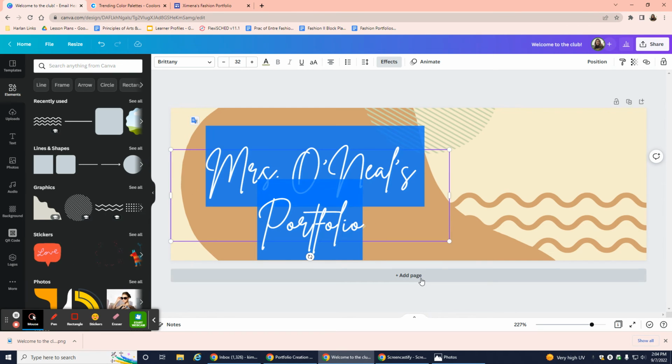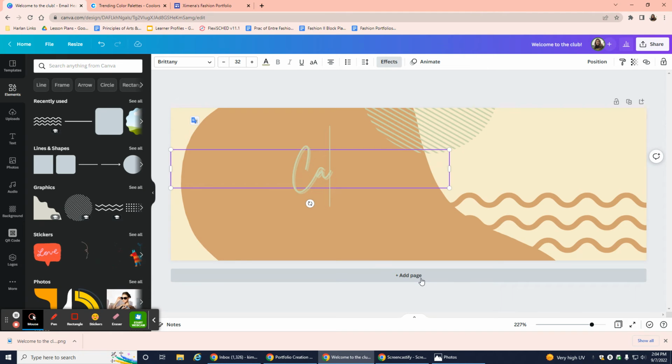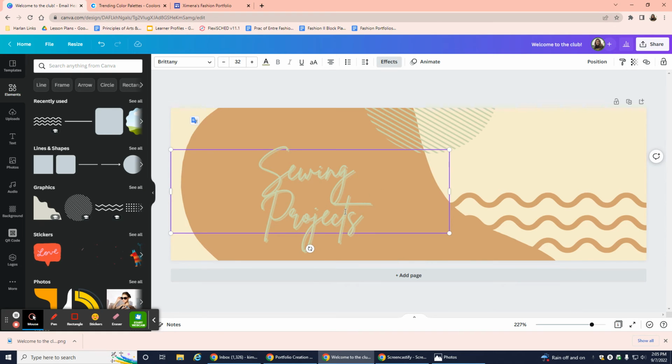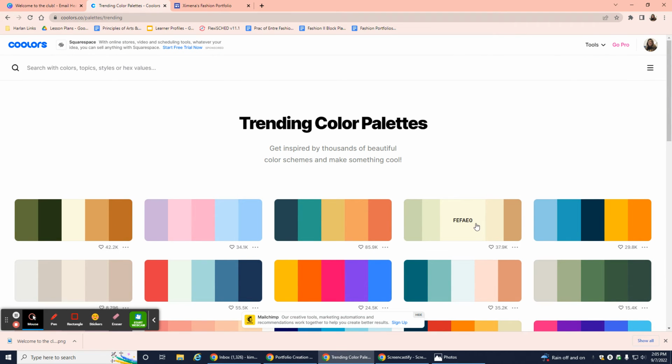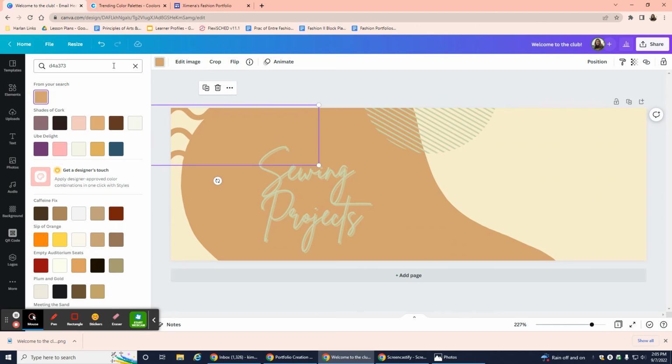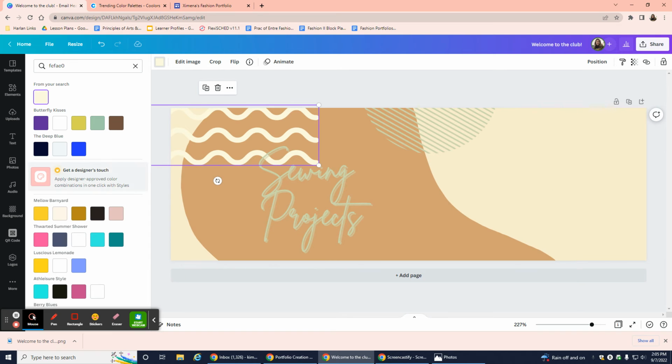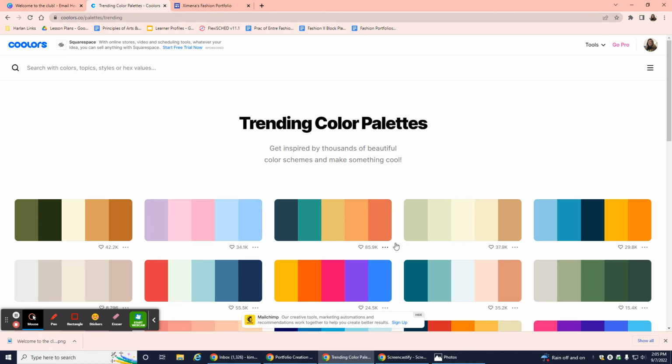So instead of writing Miss O'Neill's portfolio, now it's going to be, let's see, what is another one I can do? Let's do sewing projects. I'm not really going in order. Okay, so we have sewing projects. Maybe I want to switch around some of the things. I want to move this over here, and instead of making it that brown color, I really just want it to be this very light color. I haven't used it yet, so I think it'll be a good one to bring into the mix. Then my background color, I really want it to be a green. I have this beautiful green I want to work with.